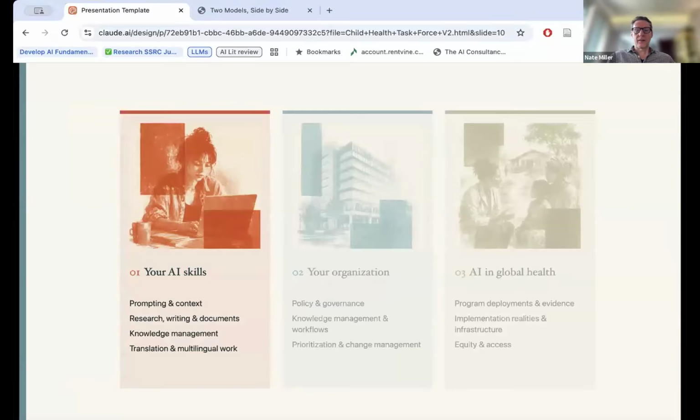Okay, so that was sort of the intro background of how AI works. Hopefully that was helpful a little bit in understanding what's going on. So now we're going to cover the first pillar of individual AI skills.